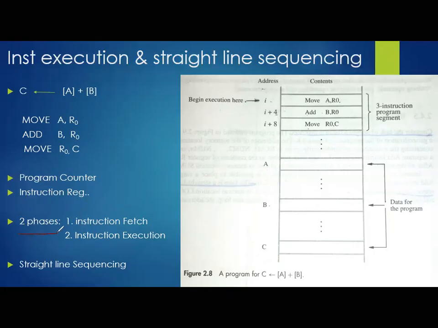There will be two phases. As mentioned over here, the first one will be instruction fetch and second will be instruction execution. What does instruction fetch stand for? See, all these instructions are residing in our memory. Remember this. Each and every bit of information which should be executed by your processor is residing inside the memory itself. So we need to collect this information from memory and transfer it to the processor. This process we call instruction fetch.